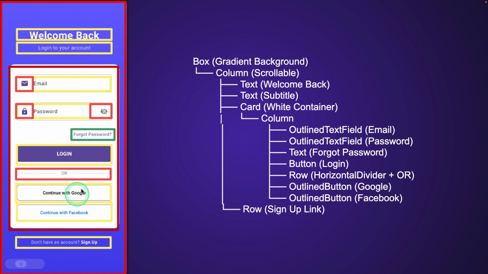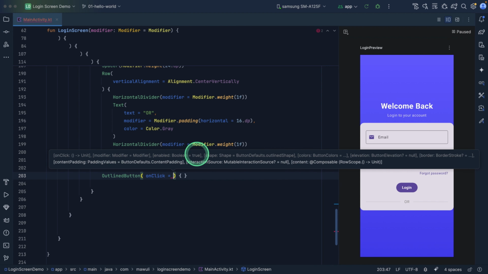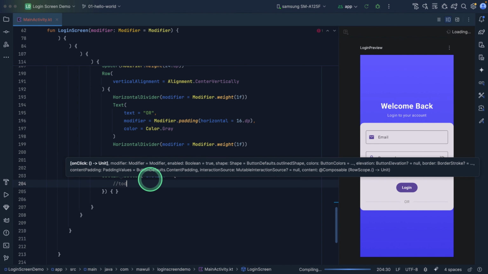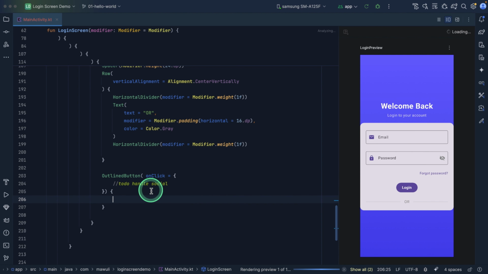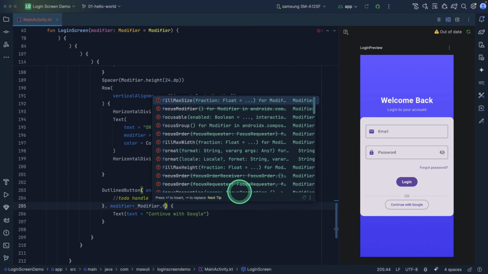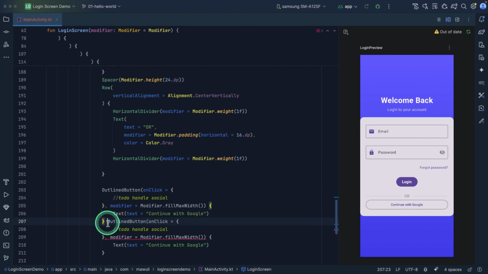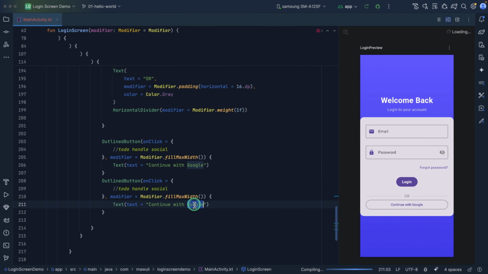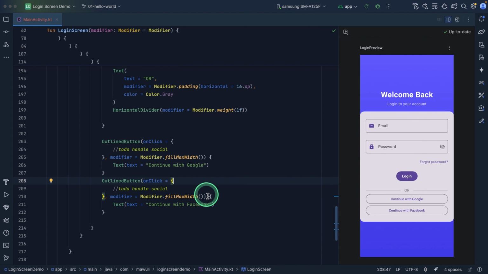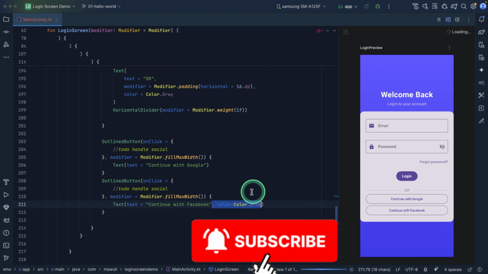Now the next thing is these two buttons. You use OutlinedButton. You also need that required onClick. We can fix this one later. Inside the body, you can show a text that says Continue with Google. And then we have sign up with Facebook. So I'll just copy the same thing and say Facebook. I can make this text black, the other one blue. Then I'll copy the same thing and change it to black here.